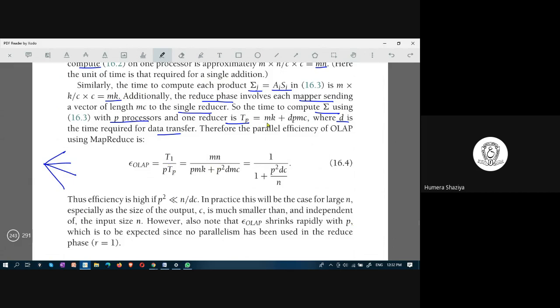Here you are getting mk plus dpmc for each reducer for p processors. So p into mk plus p square dmc. D is the data transfer time, and the efficiency is equal to 1 over 1 plus p square dc by n. The efficiency is high if p square is less than or equal to n by dc. All this computation is done in order to find the efficiency of performing OLAP on MapReduce.